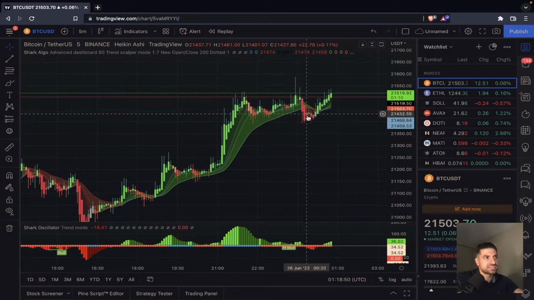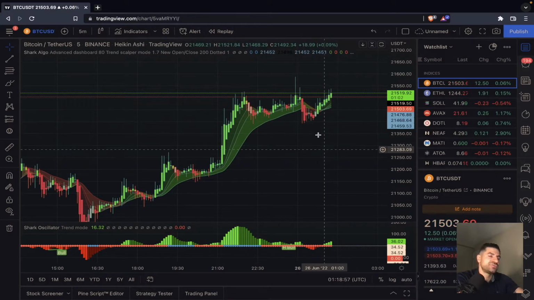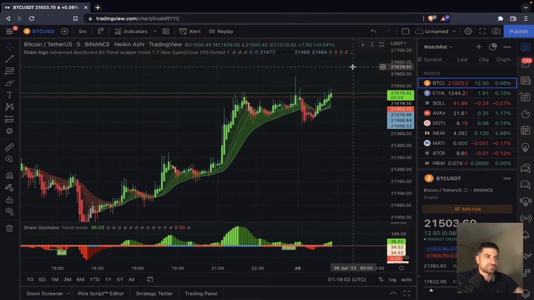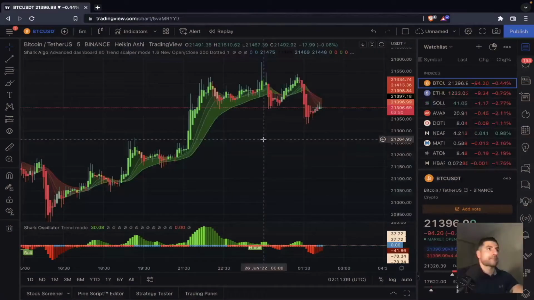So basically, if you see the cloud changing to a thicker red, then that's confirming that the price is trending downwards for this time frame. And if you see a thicker green cloud, then that's telling you it's trending upwards. Now, we won't spend too much time on this, so be sure to stay tuned for a more in-depth tutorial on this strategy in a separate video.